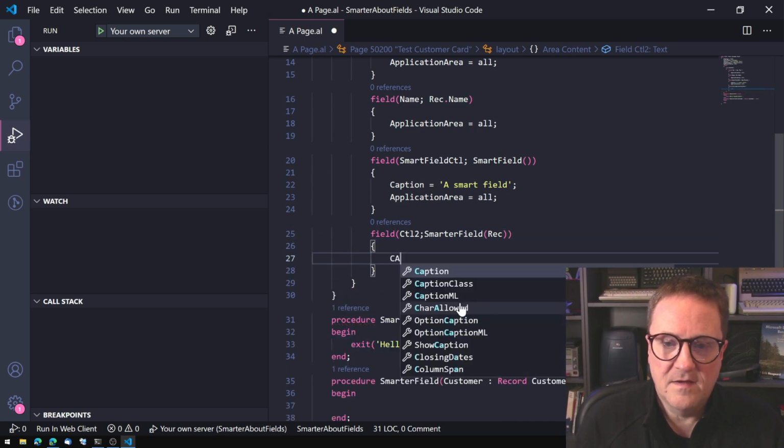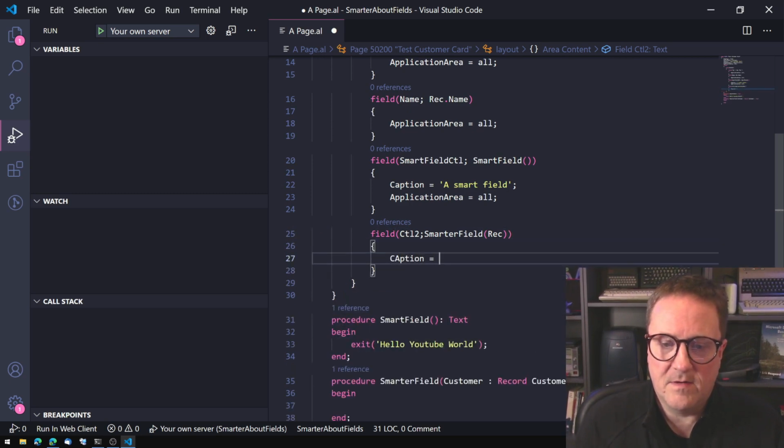So now, wow, my keyboard is really happy about capital A's today.